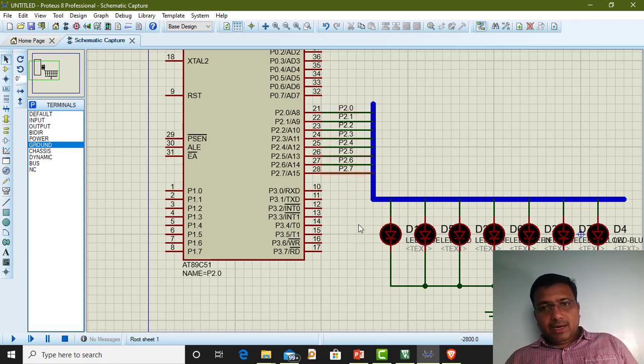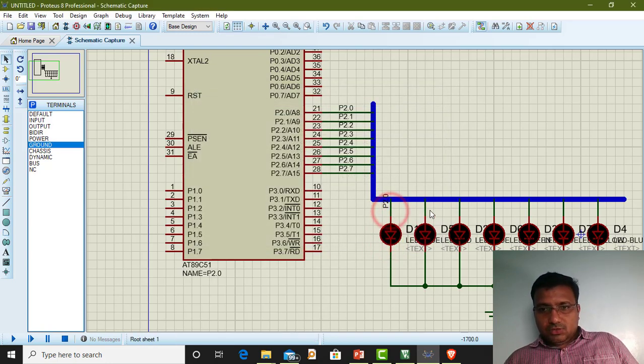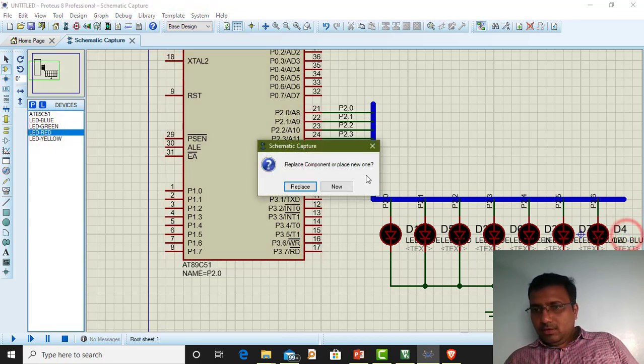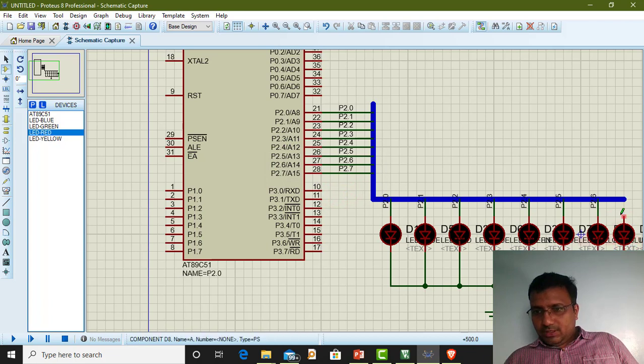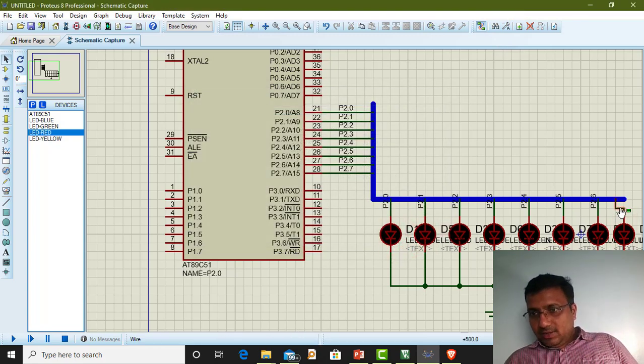These same nets are replicated over here. So again go to the property assignment tool, again select property P2.hash, click OK after this. It will restart from 0. So this is 2.0, 2.1, 2.2, this is 2.3, 2.4, 5, 2.6. One more is required, so I'm going to take one more LED here, new, and then connect it to the bus. Then again go to the same, 2.6 is there, so we require 2.7. Once you click OK, it will start with 2.0.